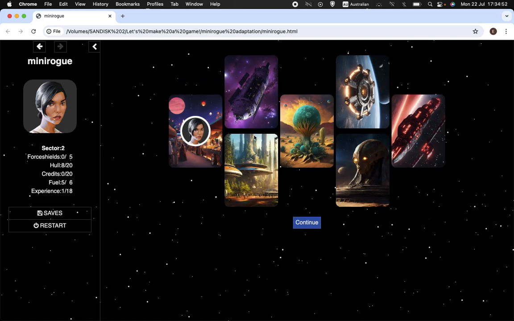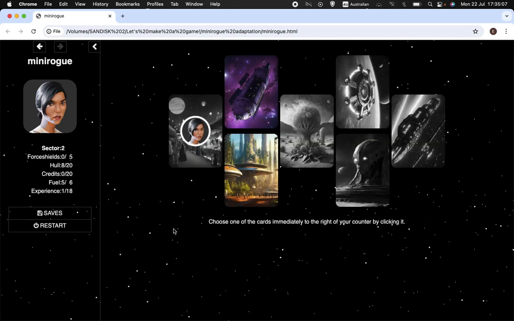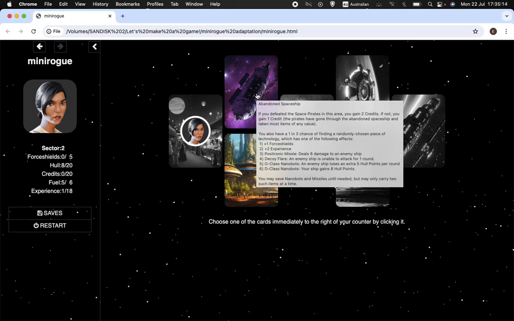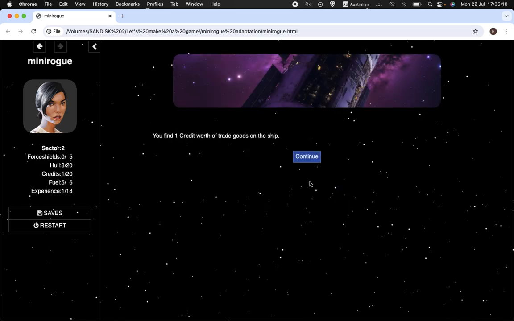Okay, so we're in Sector 2. We finished the sector, and now everything's rejigged. Having no credits, I don't think there's going to be much for us on the commercial planet, unfortunately. Our hull is pretty high, so let's take a punt and go here. Yep. Okay. Well, we didn't get the special, but we did get the credit that you always get.